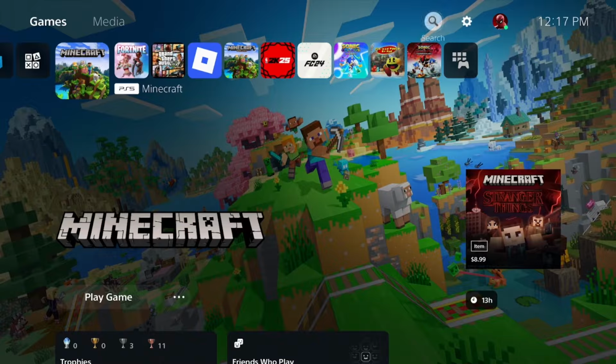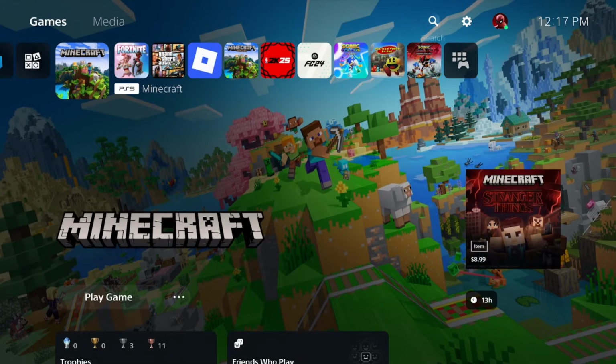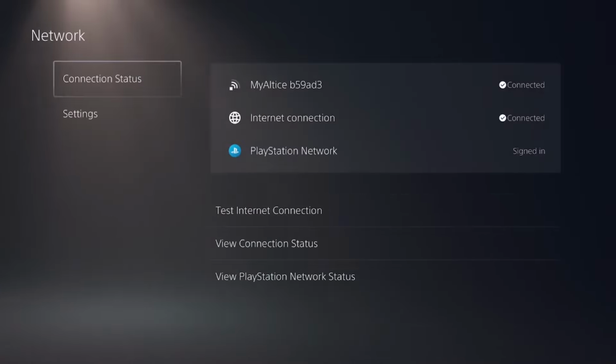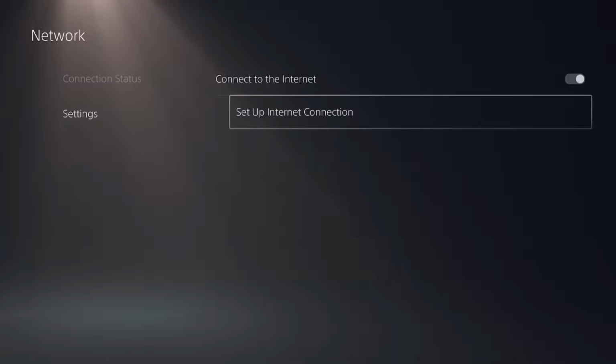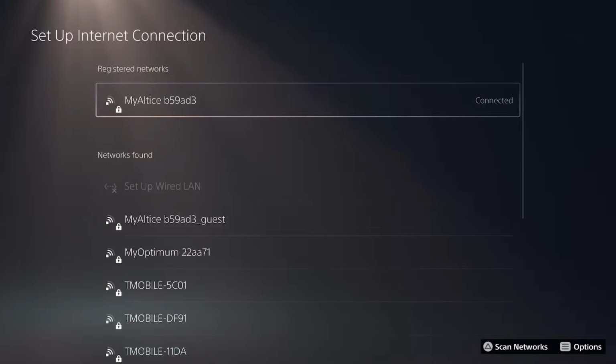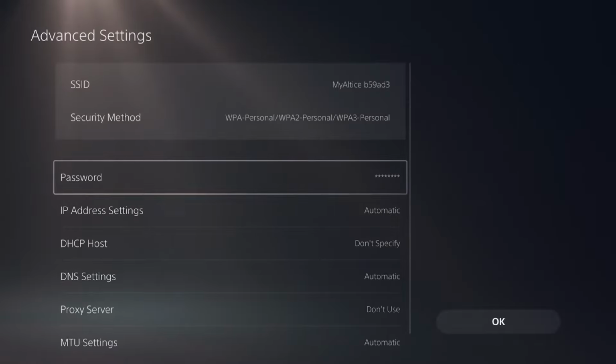All right, so now that we're here on our PlayStation 5, we need to adjust a few of our settings in order for this to work. Please go to the top menu, then select settings, then select network. Then select settings and press setup internet connection. From here, go to the network that you're currently connected to, press on it, and then select advanced settings right here.